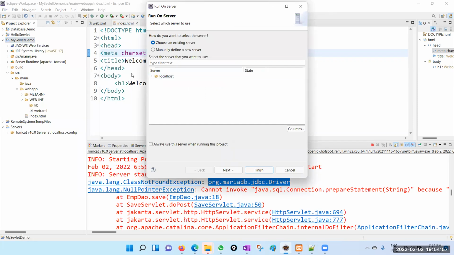So if you managed to install the Tomcat in the previous step, and it installed properly, then you will have this "choose an existing server" option ticked, and under localhost you will have the Tomcat. ඔයාලට මේක එන එකක් නැහැ. හරි. මෙන්න මේ Tomcat කියන එක තියෙනවා. ඒක තියෙනවා නම් ඒක select කරන්න.